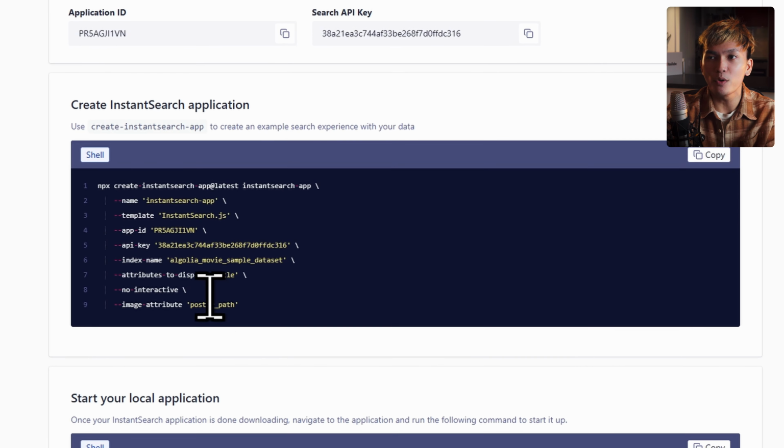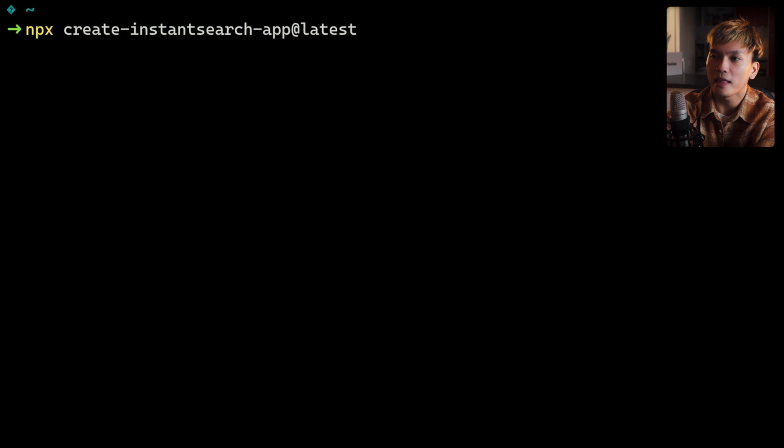And then below this, we'll be using Algolia's Instant Search CLI, and we have everything that we need here, so don't close this page, okay? Because we're not going to use this specific command. We will go through the CLI, so at least you know how it looks and how to use it. So here in the terminal, we'll just type npx create-instantsearch-app@latest.